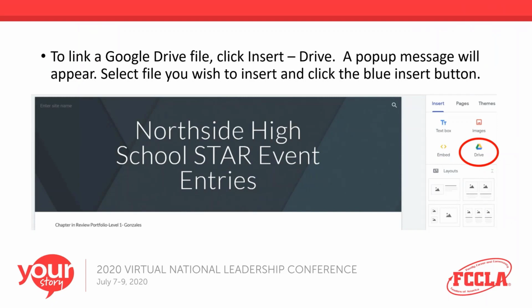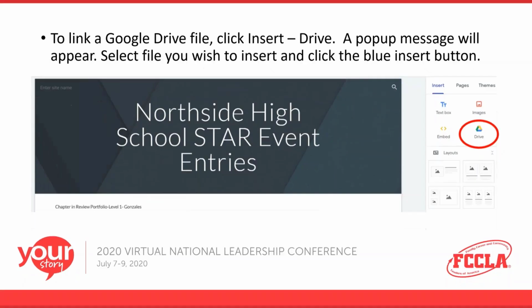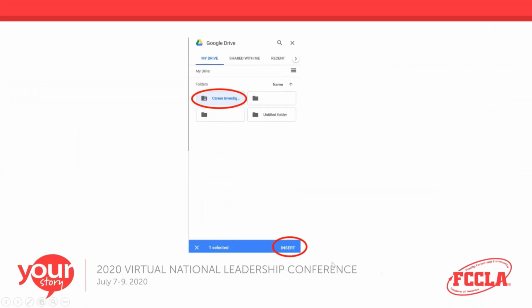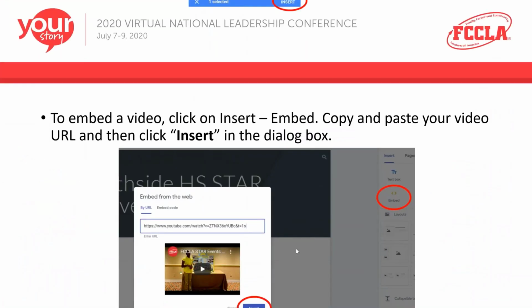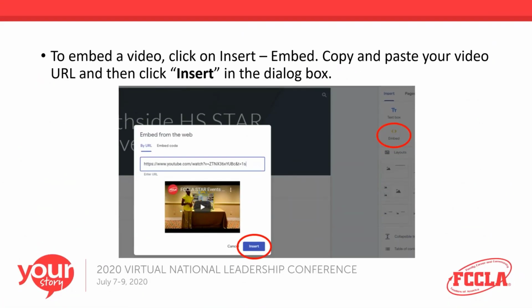If you need to upload something from your Google Drive, you'll select Insert, Drive. A pop-up will appear. You can select your items that you need to upload. And then you'll click the blue Insert. If you need to embed a video, you'll need to select Insert, Embed, and then you'll just copy and paste the URL into this box and click Insert.